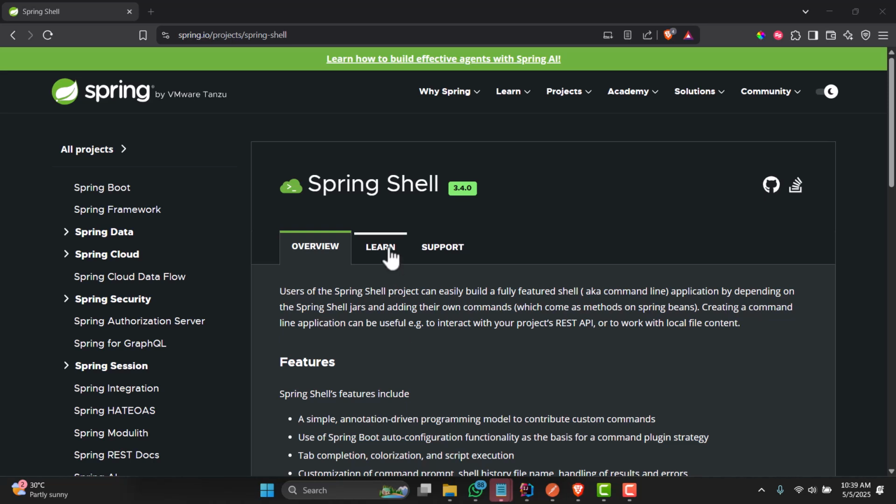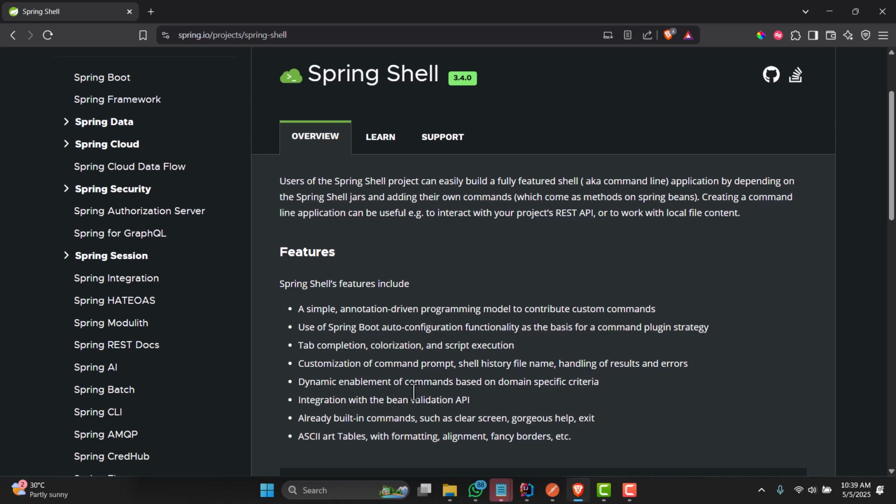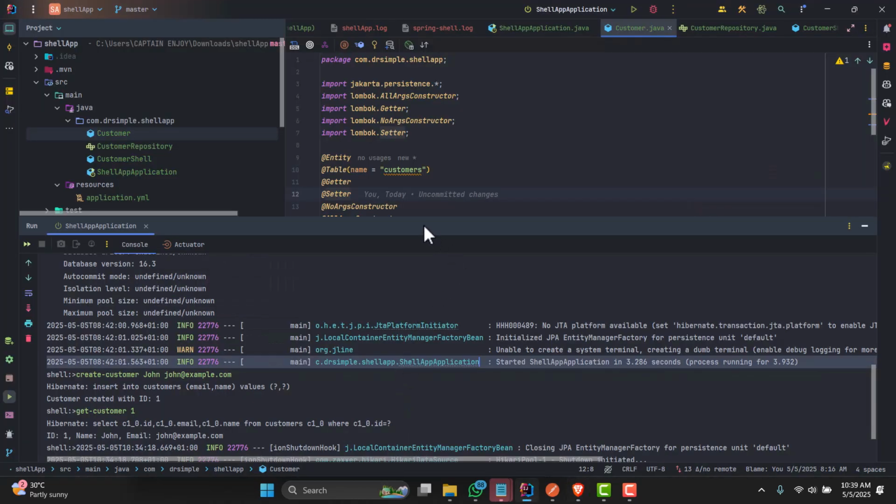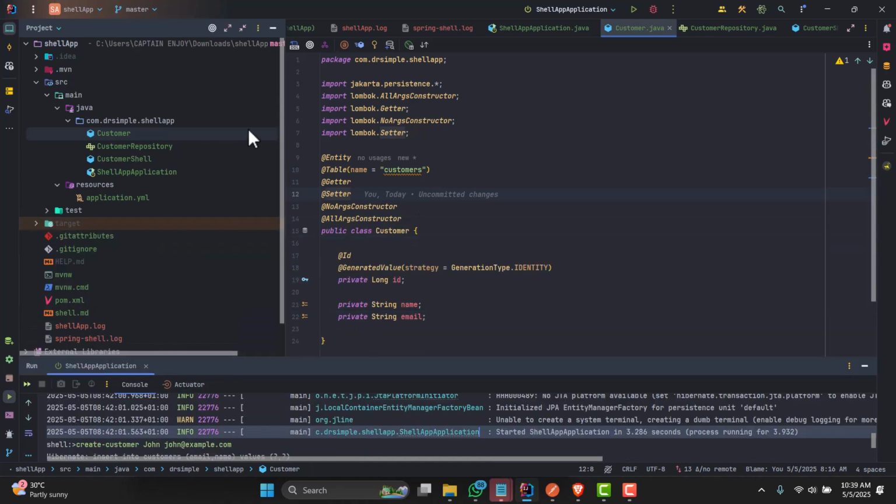Today we'll be discussing how to build a command line application using the Spring Shell. You can head over to the Spring documentation and read. Let's head over to our IntelliJ IDEA. I'll open my code and we'll just run through what we have here.